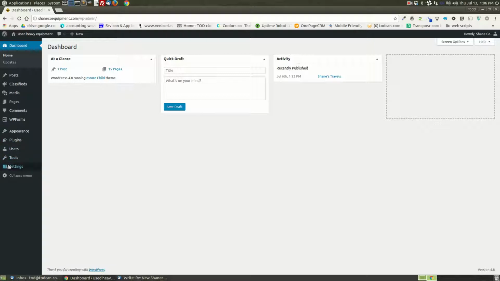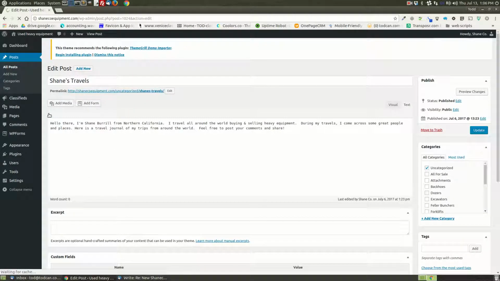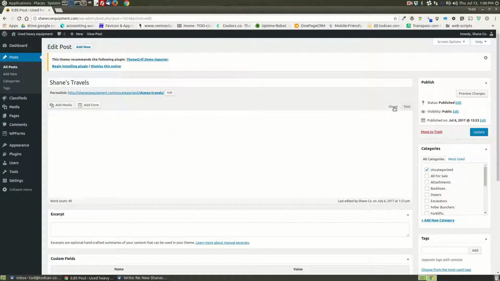The biggest thing you're going to worry about is if you're doing a blog post, it's Posts. If you just click on Posts, you'll see the posts that are already here, or you can add a new post. The post that's already here can be edited if you want. You can change whatever you want. The important thing in WordPress is there's just text, which is plain text with no formatting, and visual.